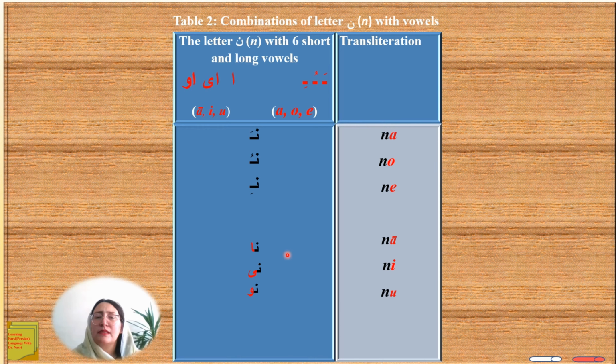When the letter nun is combined with the long vowel A, the syllable na is formed. When the letter nun is combined with the long vowel E, the syllable ni is formed. When the letter nun is combined with the long vowel U, the syllable nu is formed.